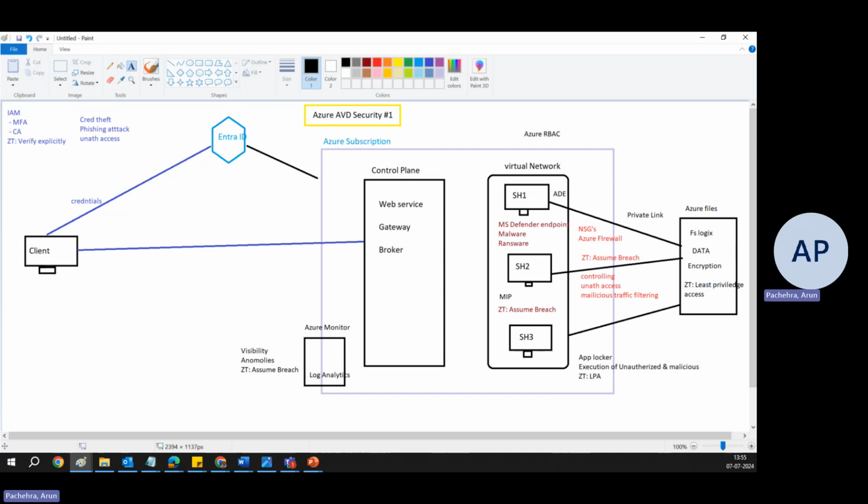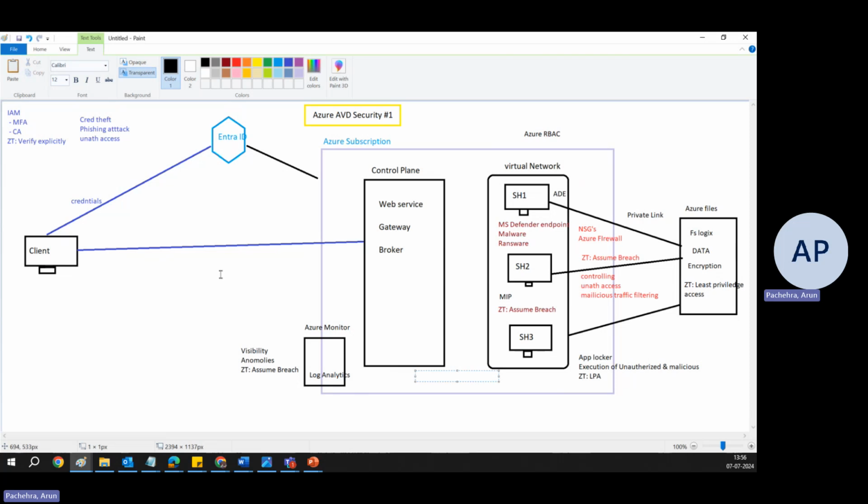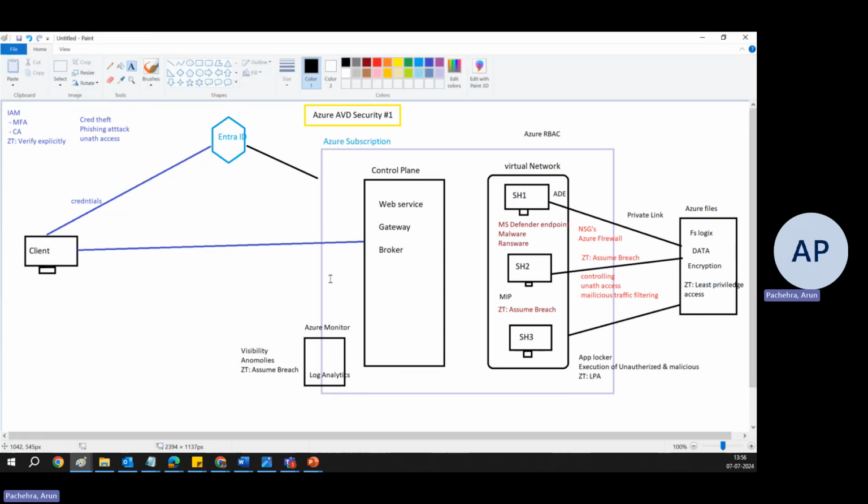Then monitoring and logging, it's simple. You need to configure Azure Monitor to collect the metrics and logs from your AVD environment and use Log Analytics to query and analyze the collected data. So that's how you can secure your Azure AVD environment.